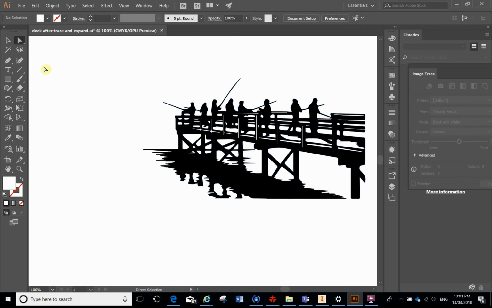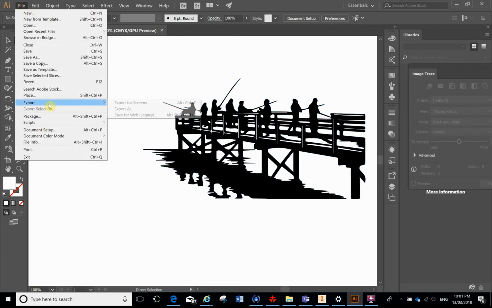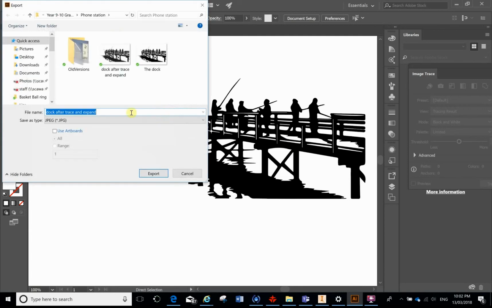From there, you would think that you just save it as an AI file, but that's not the case. It doesn't seem to work very well. What you're going to do is go File, Export, Export As, and to avoid confusion, I've been calling the image what it is in its original form, and then labeling it with what I've done to it afterwards. So I've got doc after trace and expand. So I just save that, export it as a JPEG.